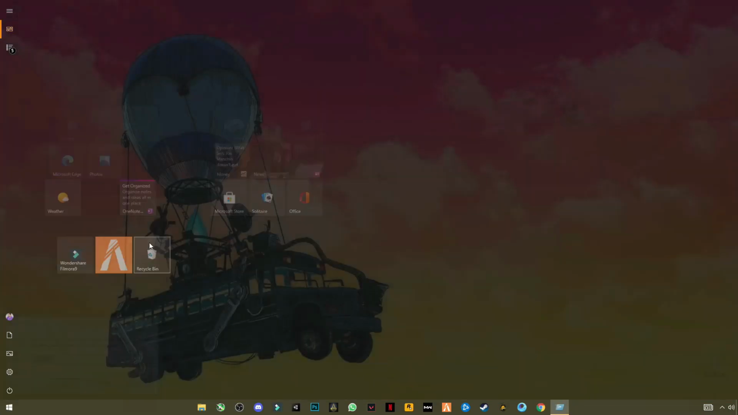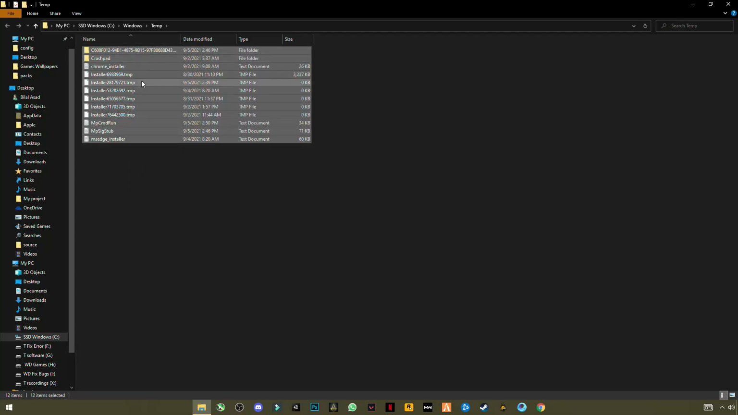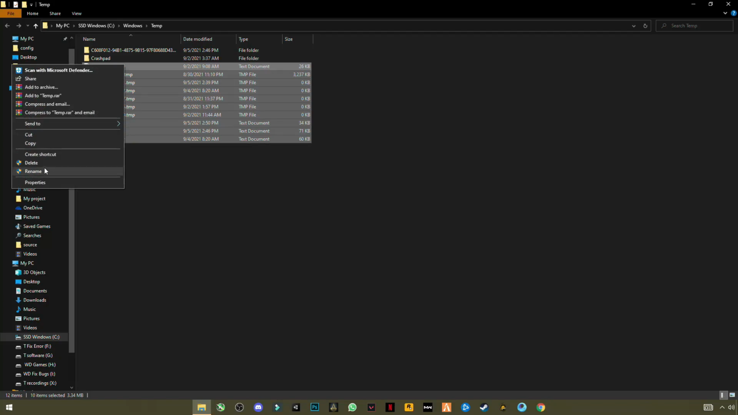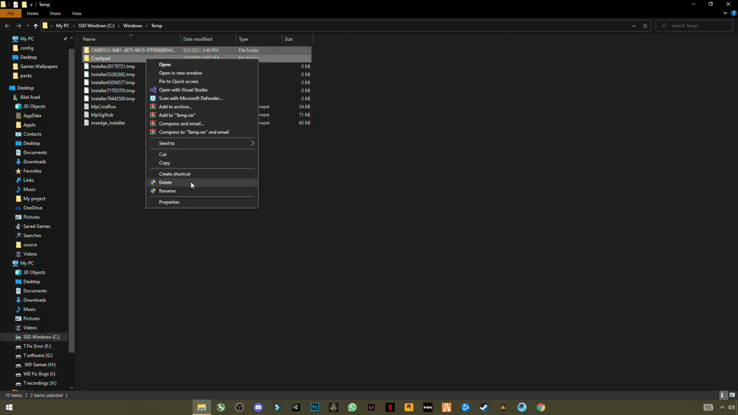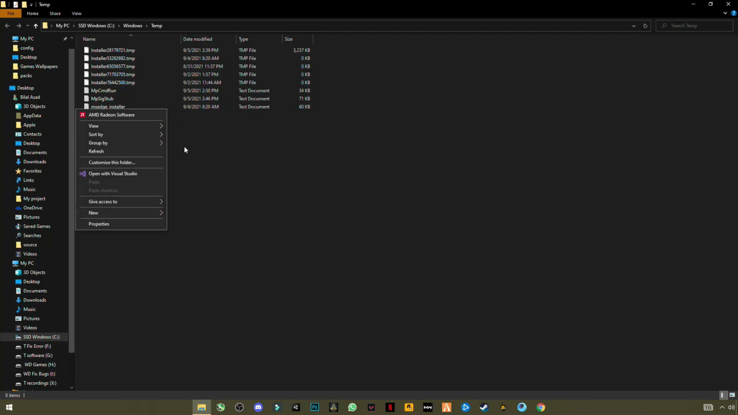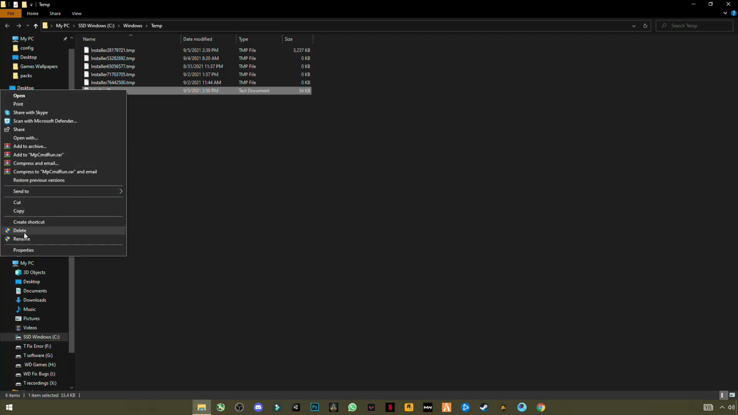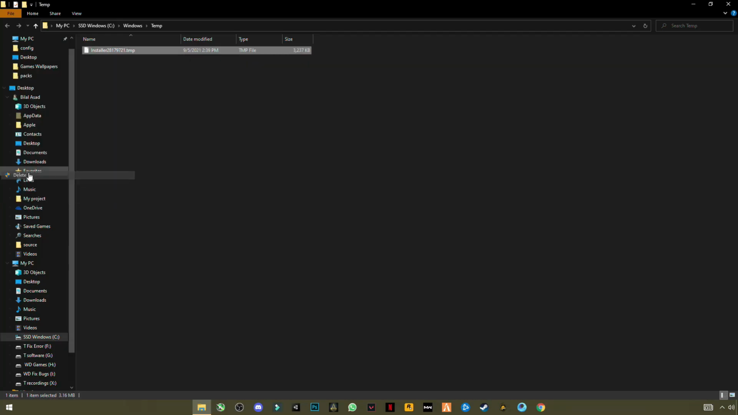Open run again. And this time type temp. Press OK. Select all, delete. Delete one by one. Okay, let's keep this file.